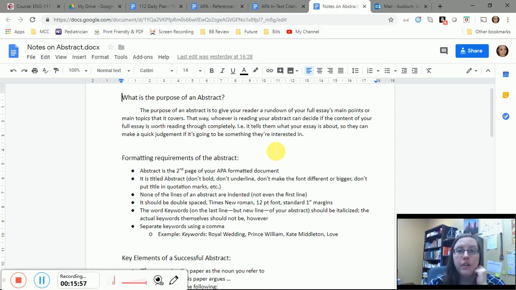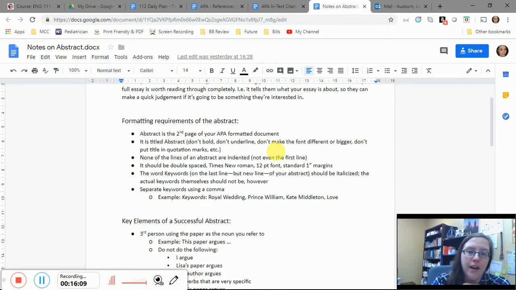It gives your reader a summary to see if they should spend the time reading your paper. Is this something they're looking for? Will it help them inform whatever argument they're trying to make? So abstracts are very, very helpful.